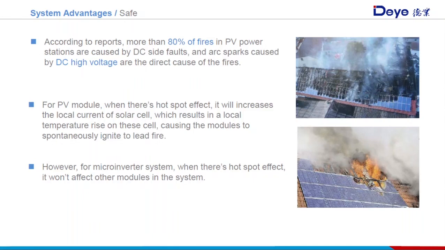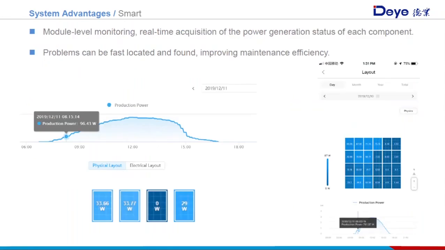The Deye microinverter has a smart monitoring function. On the monitoring platform, we can see each panel's state such as PV voltage, current, and power generation. With module level monitoring, problems can be quickly located and found, improving maintenance efficiency. The pictures below show the monitoring platform interface of a PC and a smartphone app for the Deye microinverter.